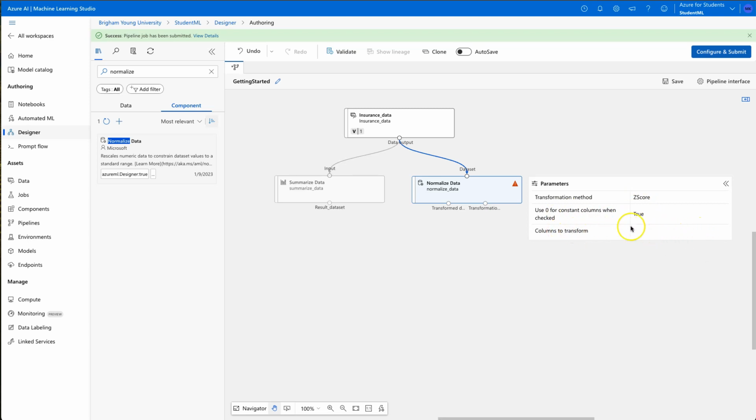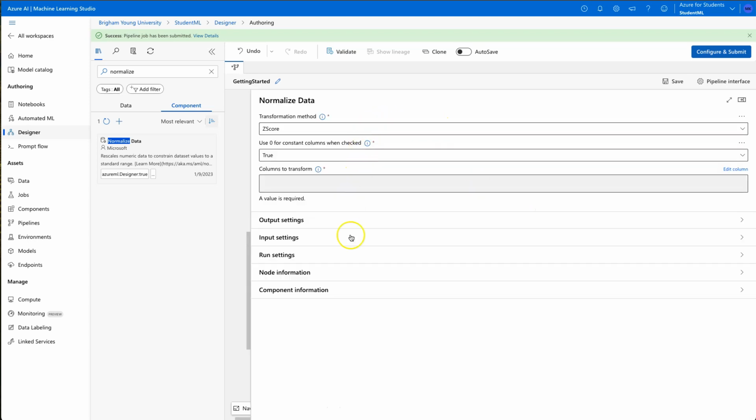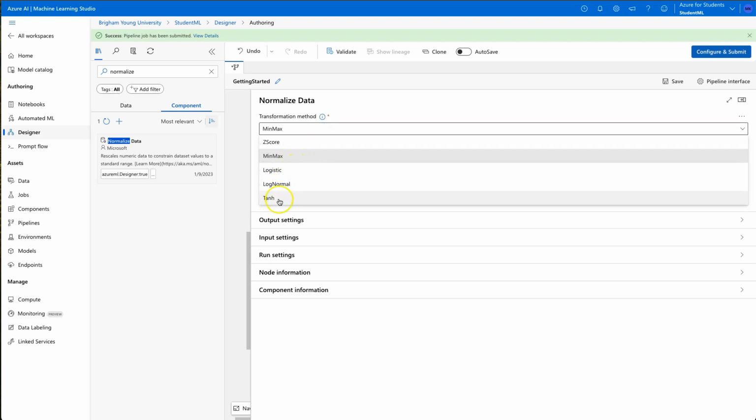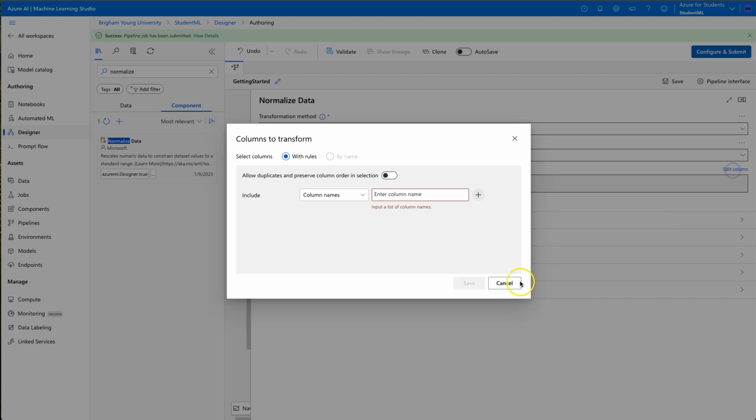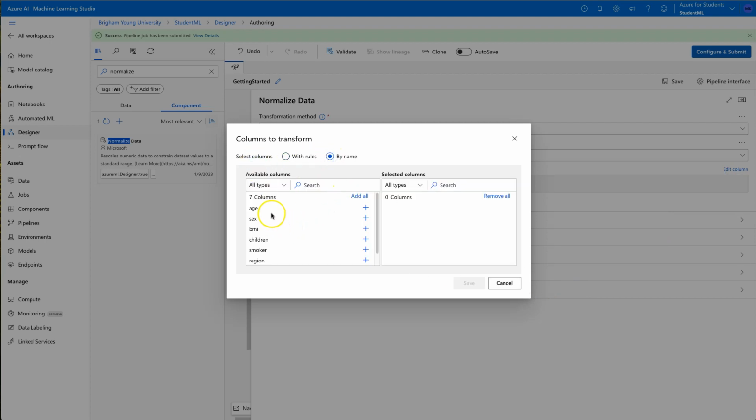Currently no columns selected. So in other words, we're getting a red alert here because it's saying you've got to select a column before you can run this. Double click on the pill, and now it takes us to where we can edit those parameters. So let's change z-score to min-max. Notice you've also got some other common options like tanh, log normal, logistic. Anyway, I'm going to click here on edit column, and by name, I like this view better.